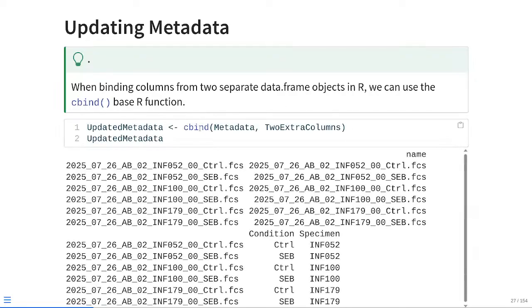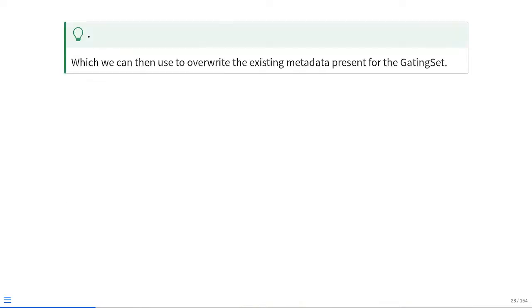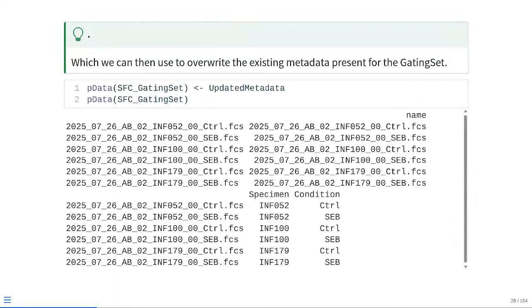So what this would look like is we're doing cbind, and then within the parentheses, we're providing both our data frames, both metadata and the 2 extra columns. And as you can see, we still have the column names present, the row names present, and then we also now have all 3 columns that we're actually interested in. So it's a much larger data frame than what we started with. And then to actually overwrite the existing metadata within the gating set, all we need to do is assign it over. The way we do this is with our little assignment arrow back into the same function that we used to retrieve the metadata. And this is how we overwrite the existing metadata and replace it with the ones that we're interested in.